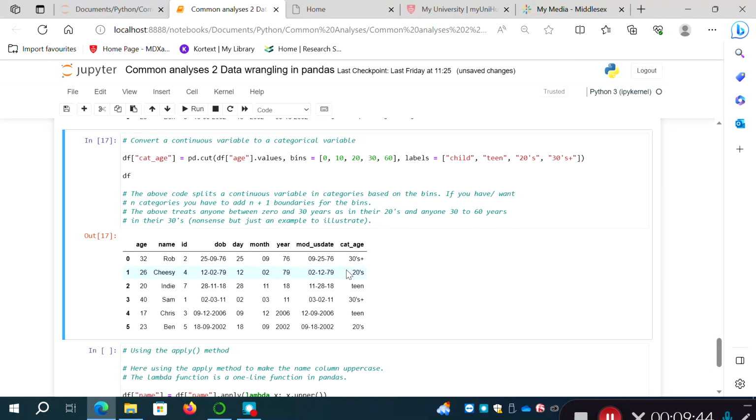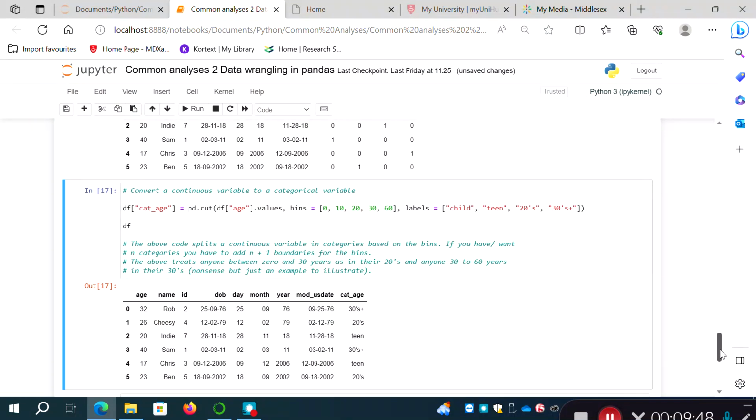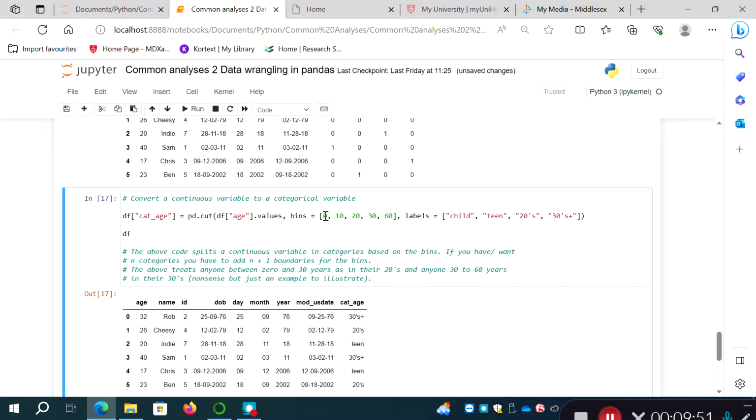And yeah, so anyone who's over 30 gets 30s plus. Okay, so just an example of how, if we had some sort of scale variable and we wanted to create a category, to bin that into categories that were meaningful in some way, such as what we did here, we split it into age groups and we added labels to those age groups. And you need n plus 1, so if we want 4 groups, we need 5 bins for the cut-off points for the start and finish for all our 4 groups.